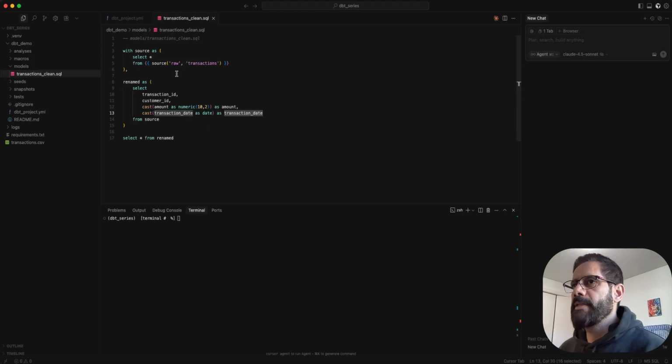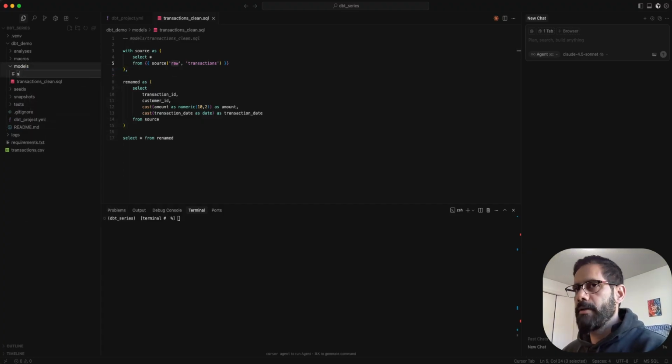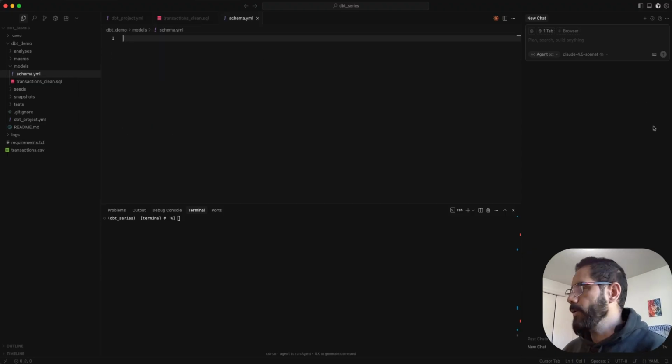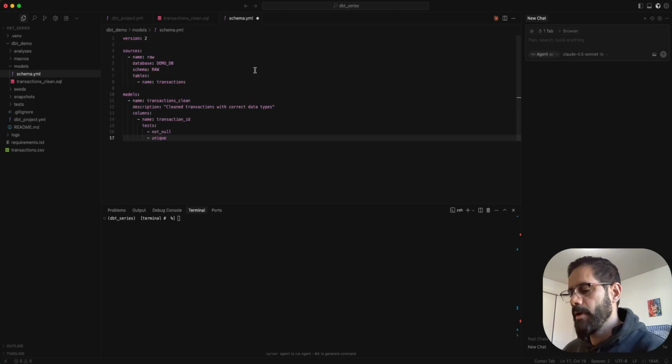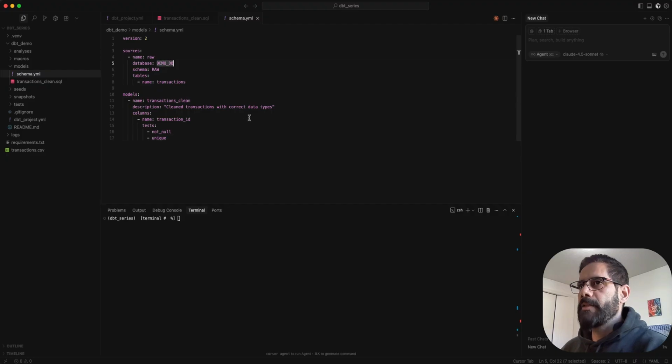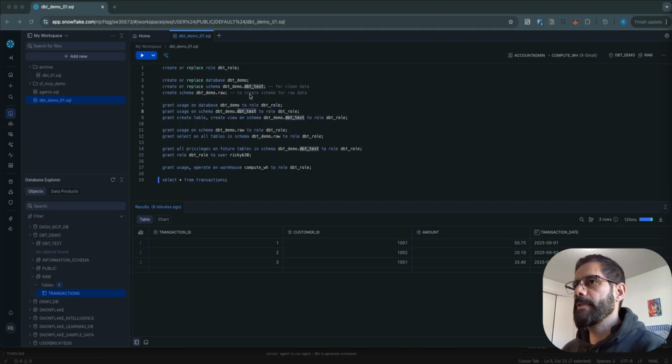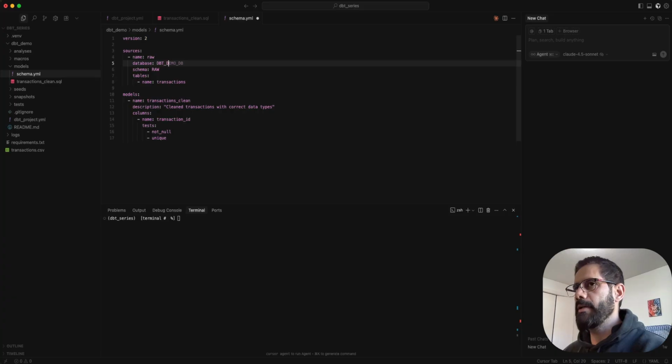Like dbt will materialize this thing into a view and create that new view in the dbt_test schema. Now, one thing to notice is, okay, where this source is defined, like how will dbt come to know that this source is basically a raw schema in the dbt_demo database? So for that, we need to create a new file called schema.yaml. So in schema.yaml, we will provide all these details. So for example, I have a database which is called dbt_demo.